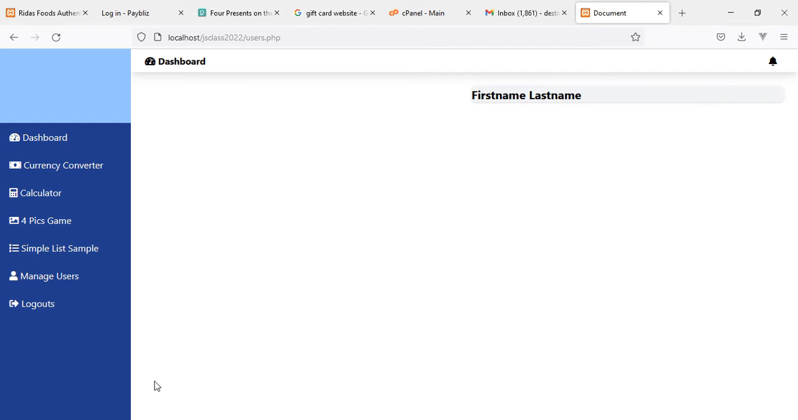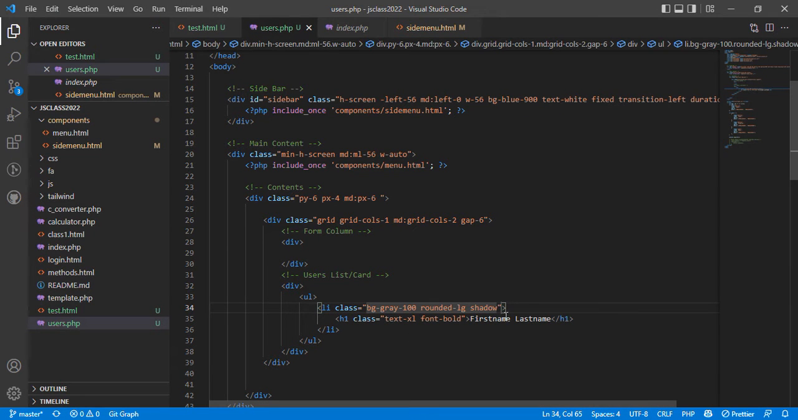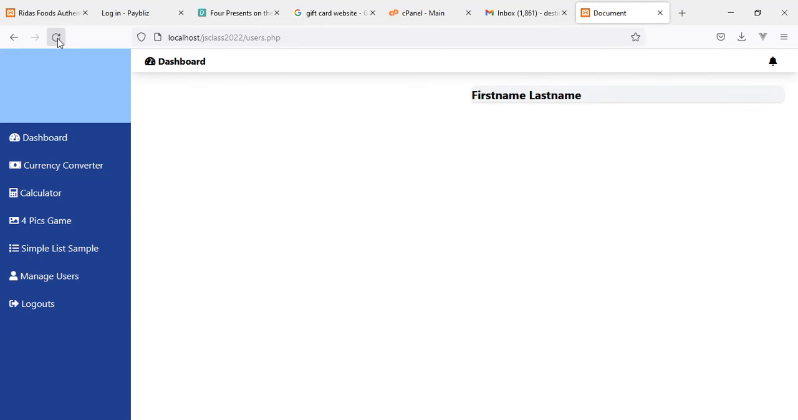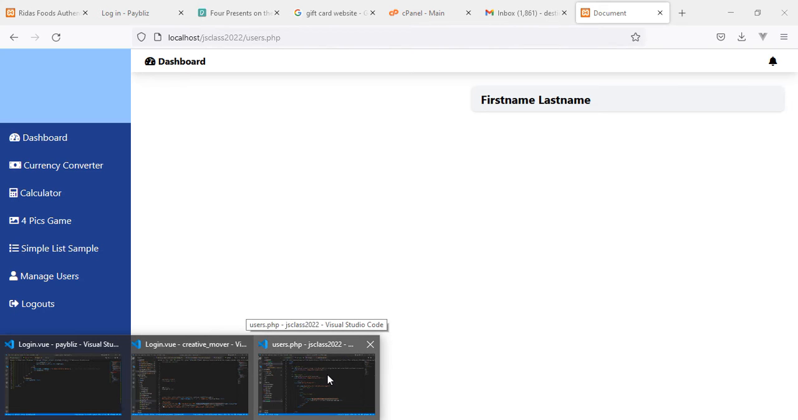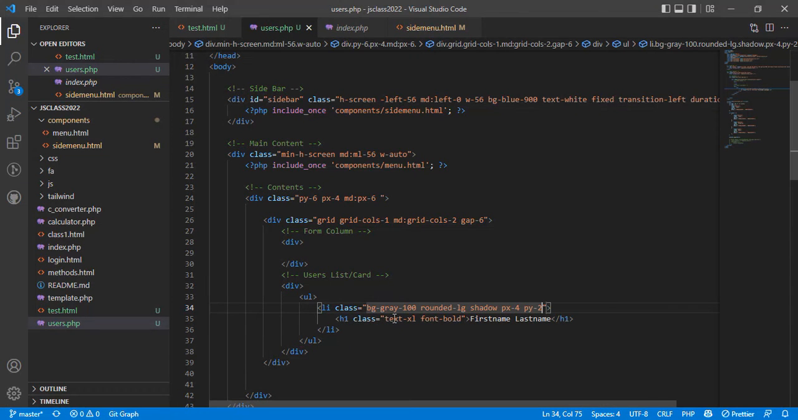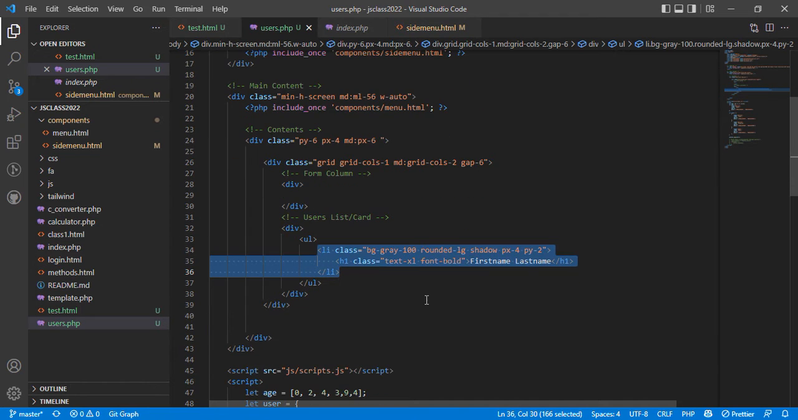Okay, something like this. So we can also add a little bit of padding X of 4 and padding Y of 2. Okay, so looking at this, we have this card. Then if that is the first name, I'm not really doing any design. I just want to illustrate how the whole thing works. So I'll design one of these as a placeholder. Then we'll use it to get the array of users.